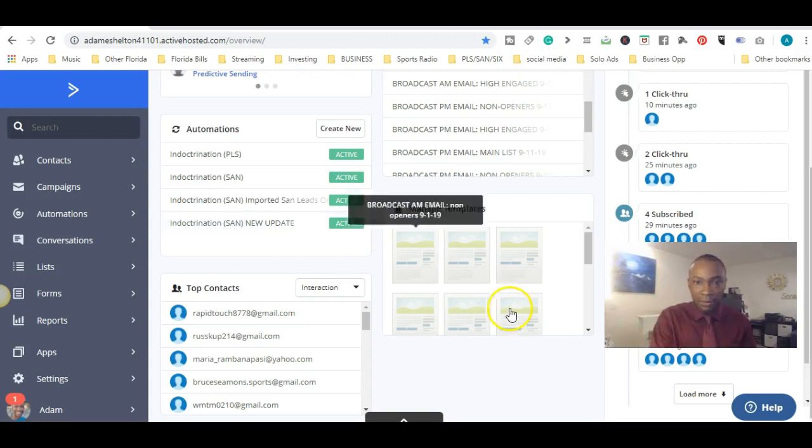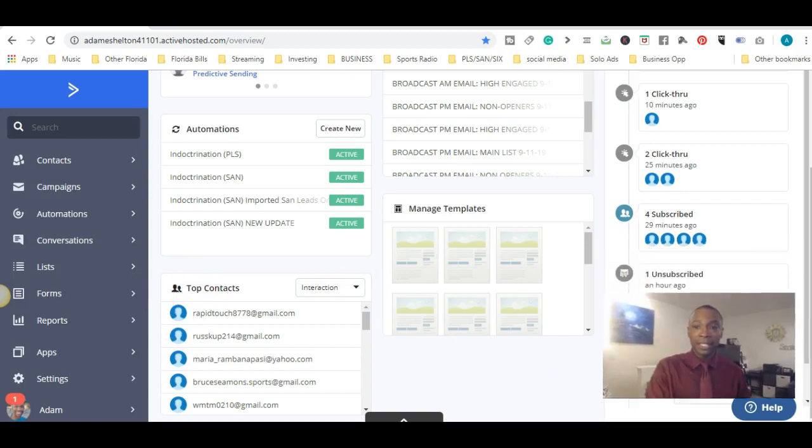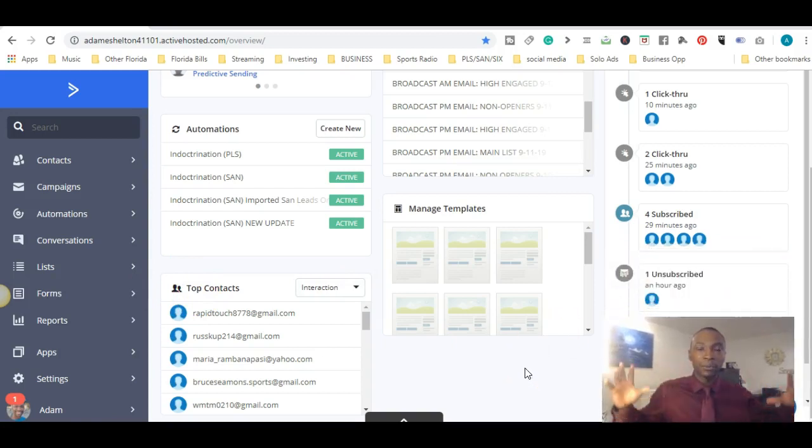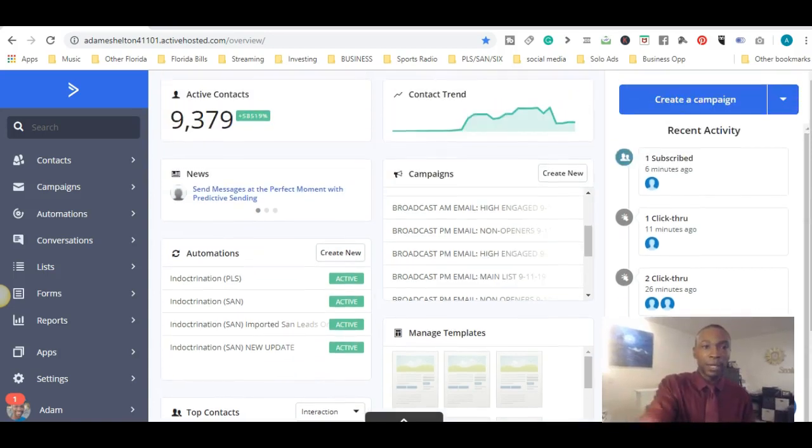Now, another thing, here's your managed templates. These are all the templates that you send out to your list, so you can actually manage them right here. Like I said, one of my favorite features in ActiveCampaign is that everything is right in front of you. All you have to do is click and drag exactly what areas you want to see. So that's one of my favorite things about ActiveCampaign.